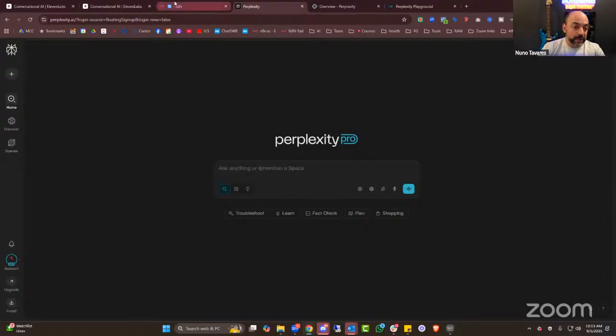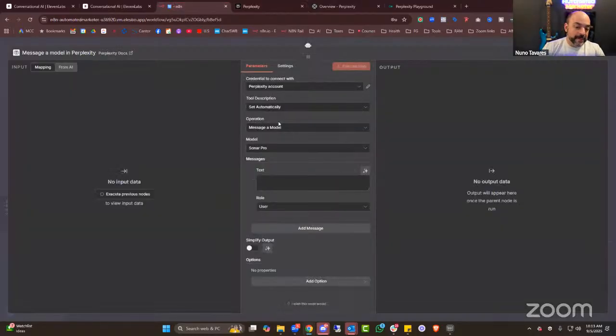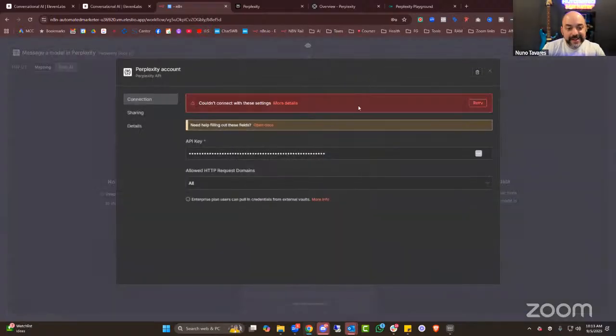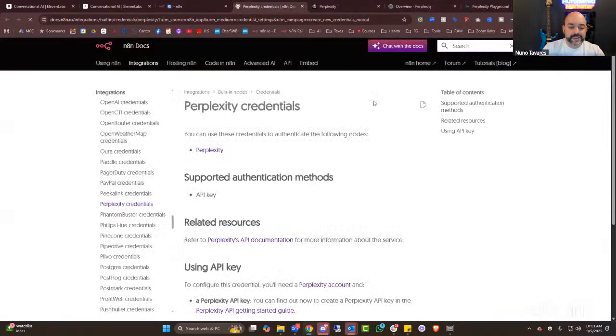Now, again, remember, the goal is that I am going to message the model here. The only problem is I can't get the Perplexity account to work. So we're going to find out why. One, I need an API key and I need to do it on all HTTP requests. So we're going to open the docs actually this time.